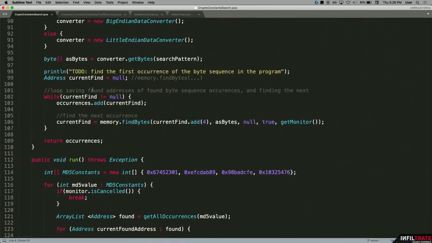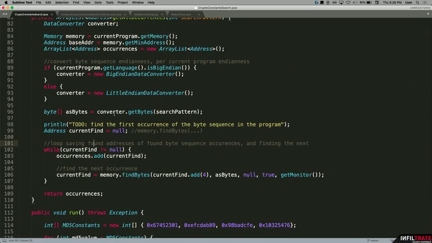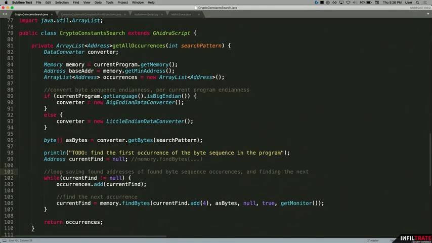I wanted to show you how easy it is to use the Ghidra API, so I'm just going to start with some live coding. We need to actually first find the first occurrence of a byte sequence in a program, so I'm going to use the memory.findBytes API. I basically have a handle to the program's memory space, its base address, and so forth, and we can tell Ghidra to search through that memory range and find these crypto constants.